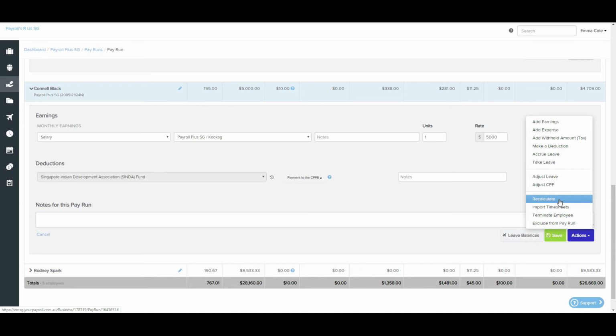In that scenario, you'll need to exclude the employee from the pay run, go back to the page where the change was made and save it again before coming back to the pay run and re-including the employee. The pay run will now be using the employee's current settings. This method will only work if the pay run is the employee's most current pay run.